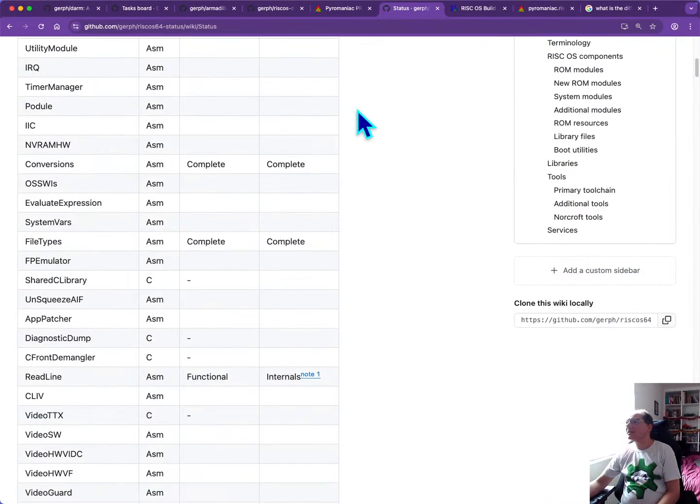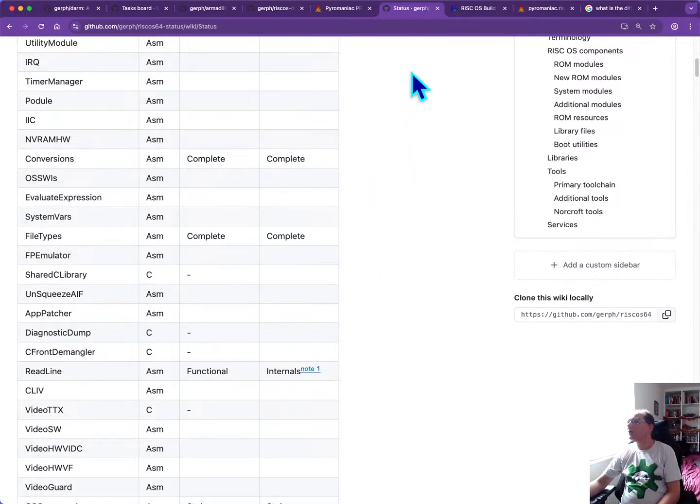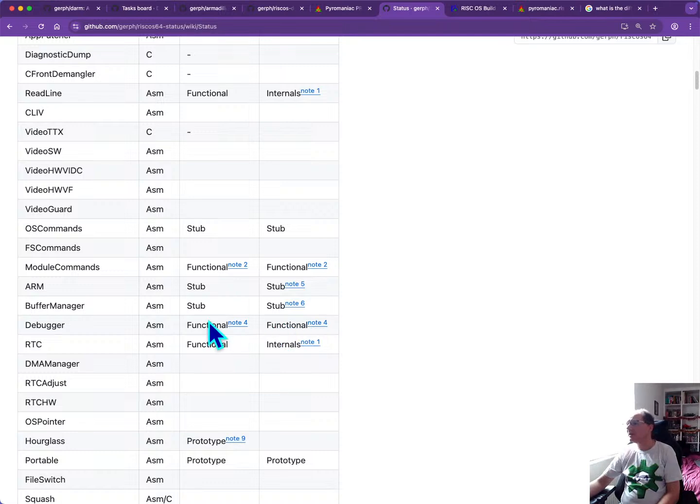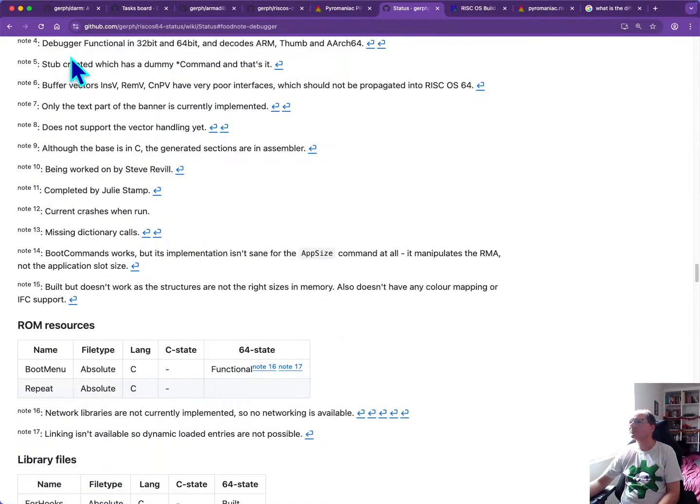And this has got a big list of all of the ROM components and what's been done. So as of a few days ago, I finished implementing all of the conversion routines. That's now marked as complete. And we've got Debugger here marked as functional. It goes ARM, Thumb, and ARC64. So that's all working well.